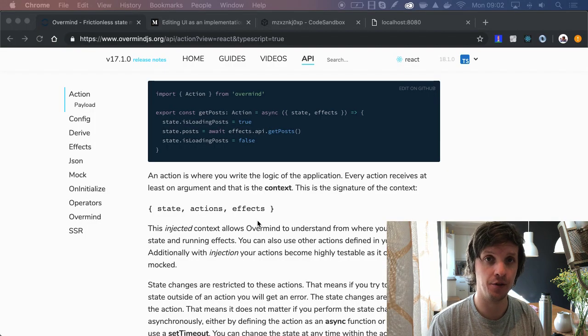One of the basic features of Overmind is the concept of an action. It's basically just a method you call, but it gets injected the state and the effects and the other actions of the Overmind instance. In the current version, you can call other actions from actions, but all of them return a promise with no value. So you can't return a value from an action. And I think that was a mistake to make it work like that.